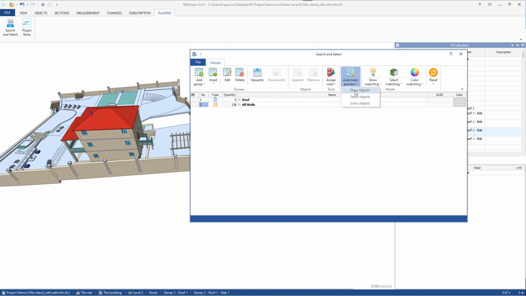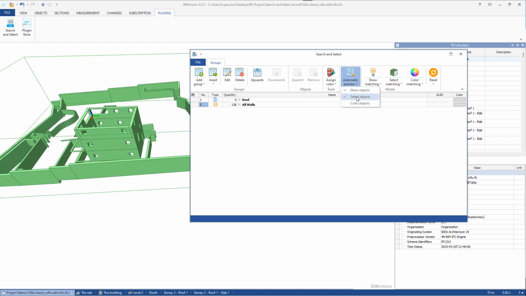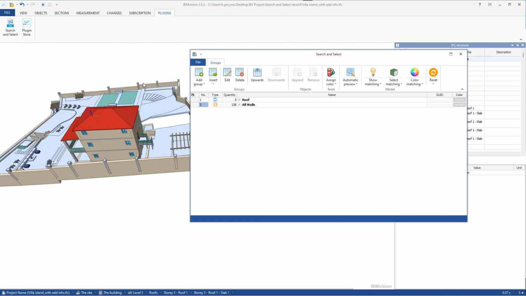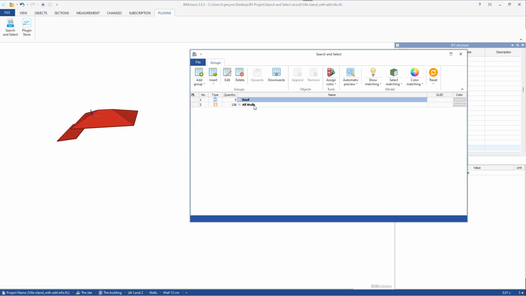When a button has no settings entered, a drop-down list will be displayed. Here you can define the function of the button when it is enabled. For example, you can set it to show and select objects. Click Reset to restore the initial display. When you enable Automatic Preview now, you will immediately see its effect.